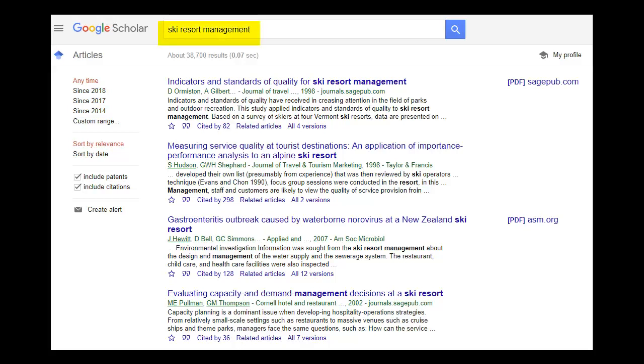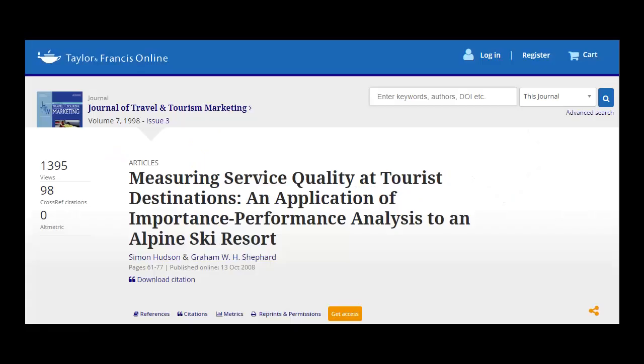You just have to do a little bit more filtering. As you can see, I use the same search terms, ski resort management. The results vary widely in publication date, and it looks like I'll have to actually select a title to get to the information I'm looking for. Let's take a closer look at item number 2. Here I can find more information that will help me evaluate for authority, currency, and relevance.